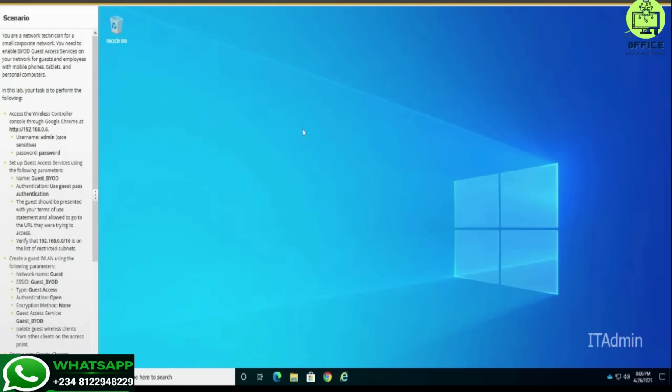This is CompTIA Security Pro 10.7.6. We're going to create a guest network for BYOD. So you are a network technician for a small corporate network. You need to enable BYOD guest access services on your network for guests and employees with mobile phones, tablets, and personal computers. In this lab, your task is to perform the following.